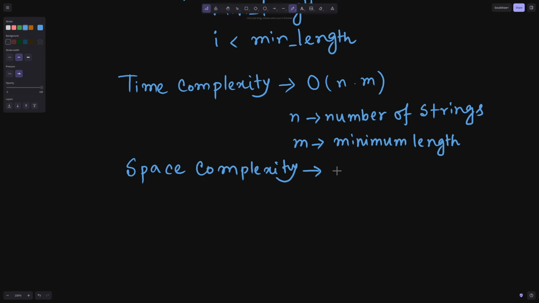The space complexity will be big O of 1 because we are not allocating any sort of extra memory. Extra space, we are not allocating anything.